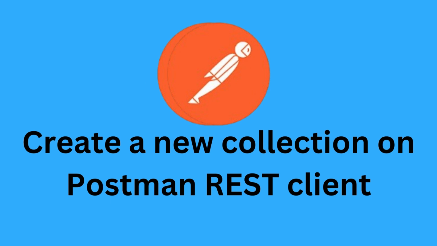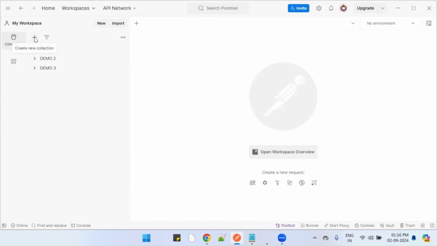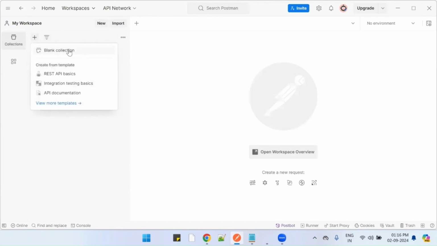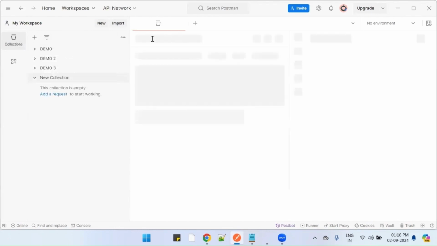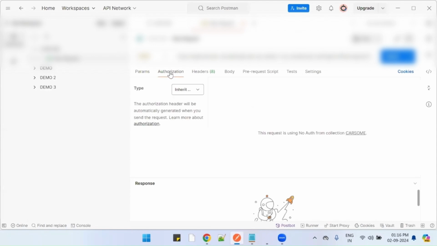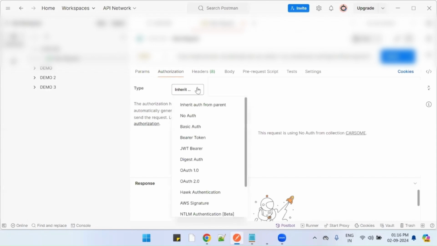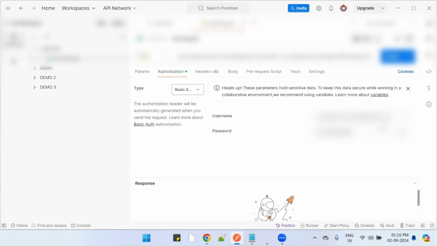Create a new collection on Postman REST client. To create a new collection, click on Create New Collection and then select Blank Collection. Provide a name and select Add a Request. Then select Post and provide the URL. Select authorization type as Basic Auth and provide the username and password for the NSPB application.